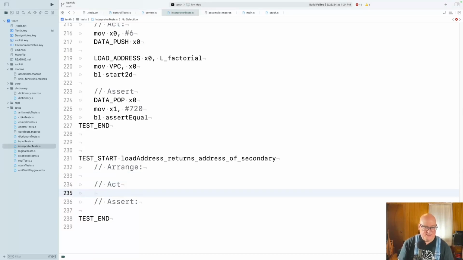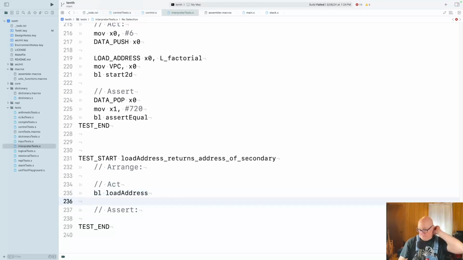Okay, well, the act is be a load address. Now, where should that, what should he be doing? I guess you give him X0. Is he loading the address? Maybe that's not the right name for it. But let's put something in.